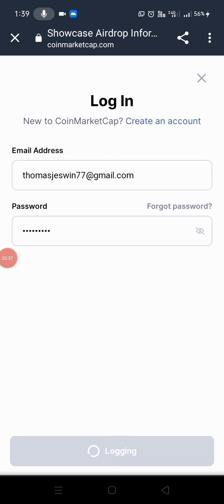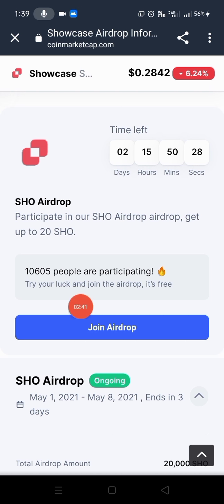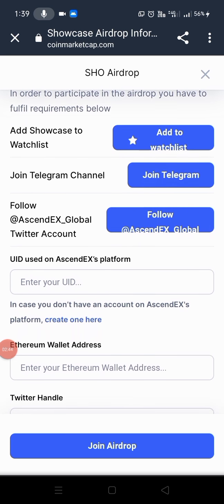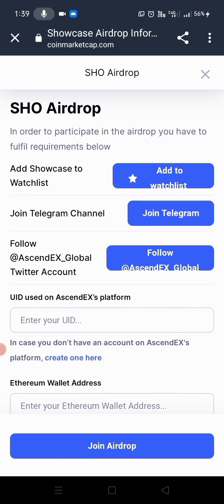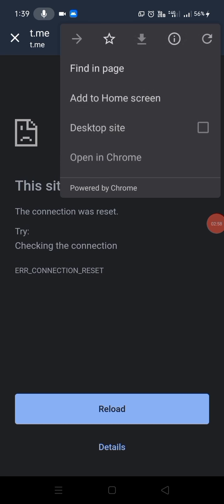Okay, I'm going to log into my CoinMarketCap account to participate in the airdrop. Then you can see 2 days, 15 hours left for the airdrop. Click on the join airdrop button. Then the first step is to add the Showcase token to your watch list. Just click on the button. The second step is to join the Ascendex Telegram group.